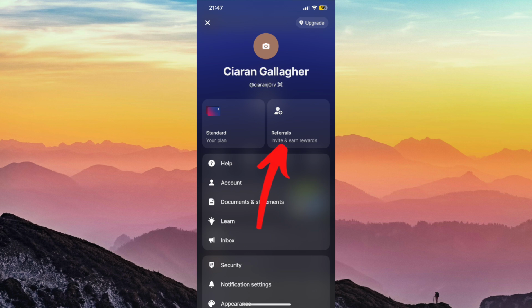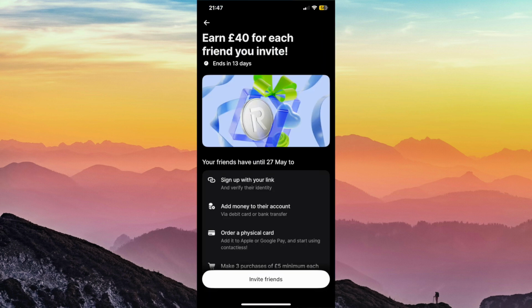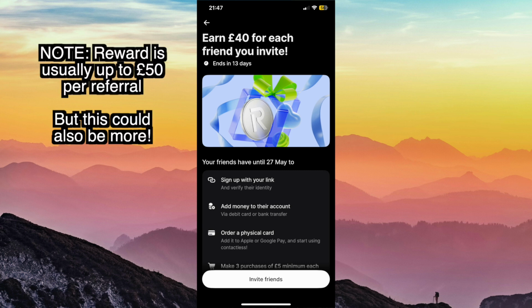And then from here, you'll be opened up to this page here, where it will then tell you the current promotion and what you can earn inviting anyone to Revolut. So right now, as you can see, if you can invite a friend to Revolut before the 27th of May, you'll be rewarded with £40.